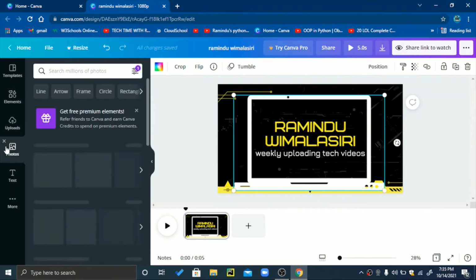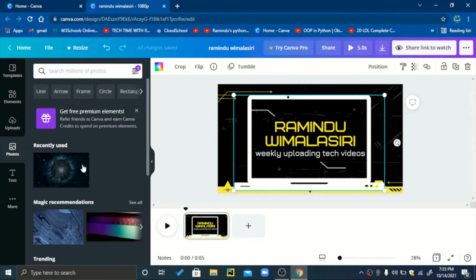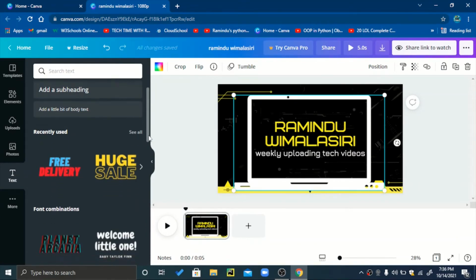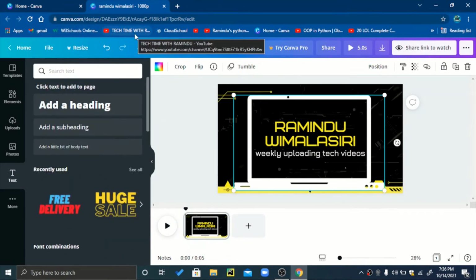You can add photos. This is what I have recently used. You can add any if you want by searching, and then you can change the text, the style of your text. As you can see, there are various kinds of text that you can use. So with that being said, there are two things that you need to do.